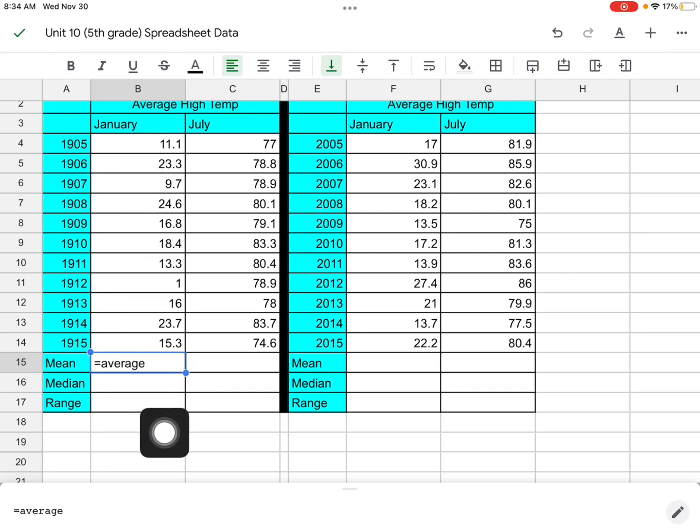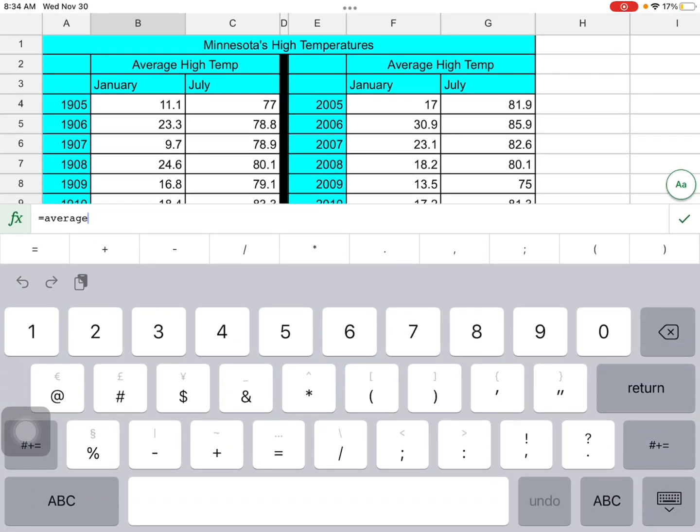Well, I need to tell it what numbers I want it to be the average of. So now here's where we're going to get a little fancy. In order to tell it what we want, we need to put in a parentheses, because the numbers inside this parentheses are the numbers that we want it to work on. And notice here it says value 1, value 2, value 3, and it goes on and on.